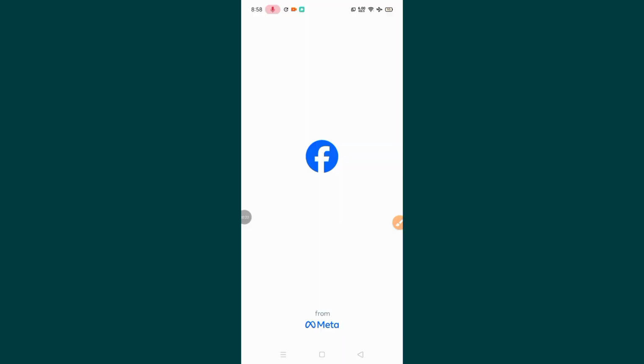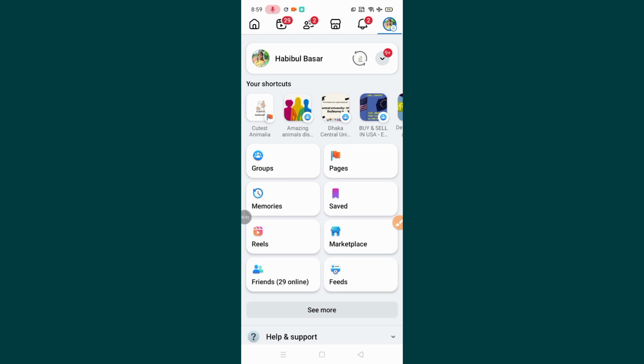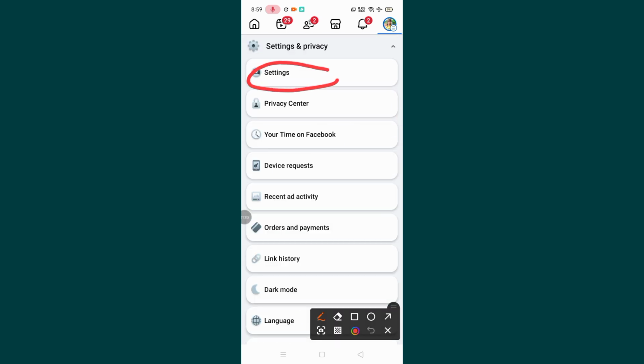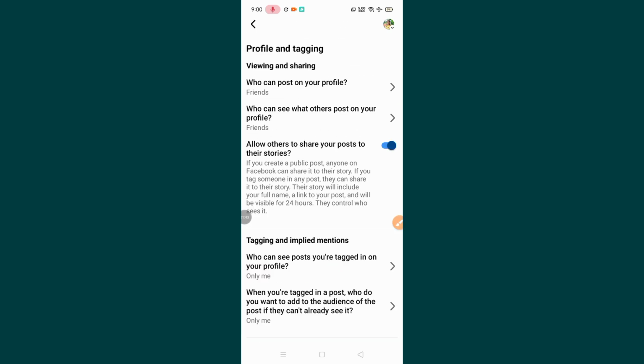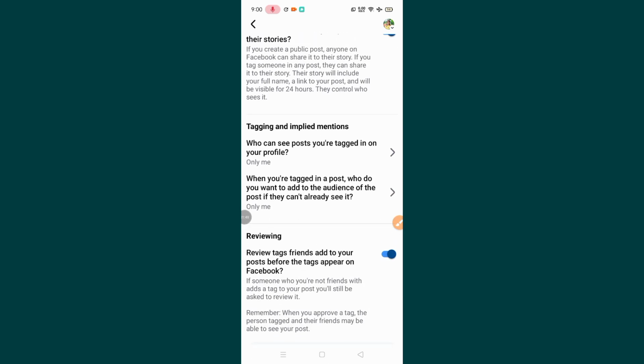To do it, open your Facebook app, then tap on three lines. Scroll down and tap on settings and privacy, then tap on settings, then tap on profile and tagging, and here you will get a review section. Under the review section, all you need to do is just enable the section, tap on here, and our work has been done.